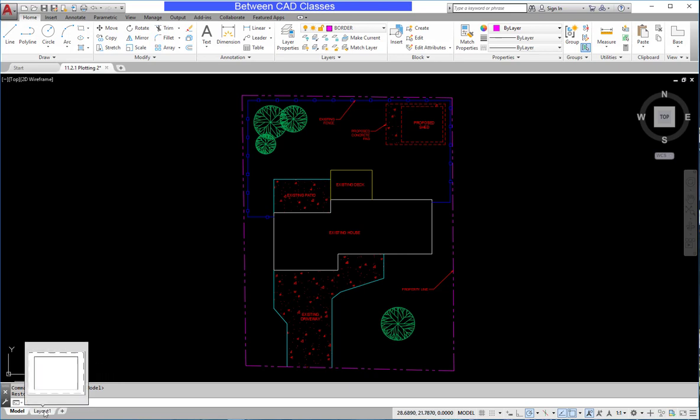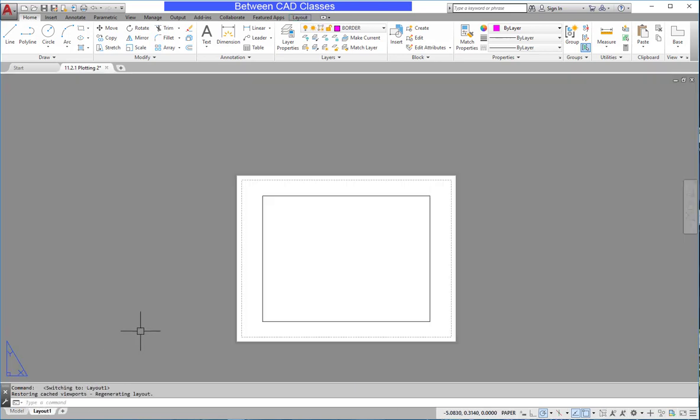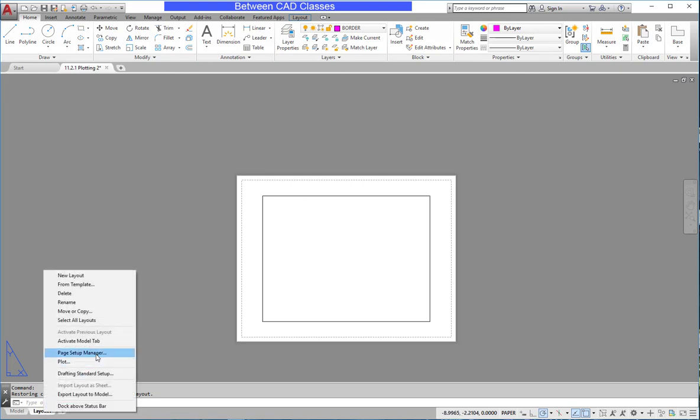So I'm going to click on Layout 1, and I can see the current layout of my page. This is most likely going to either the default printer or it might be set to no printer at all. And it's going to the default paper size, probably the 8.5 by 11 letter size paper in my case. I want to modify this for my specific printer and size paper, so I'm going to right click on the Layout 1 tab and choose Page Setup Manager.